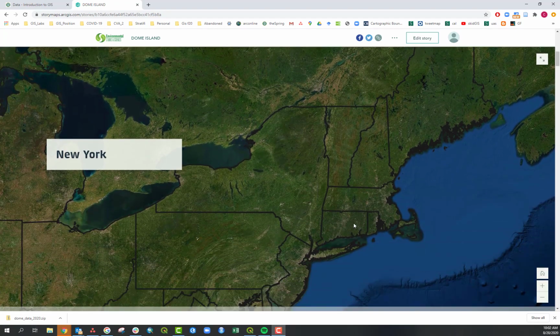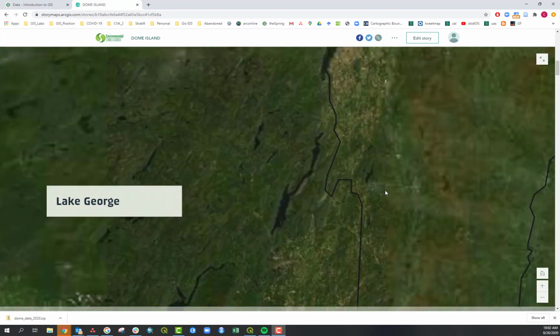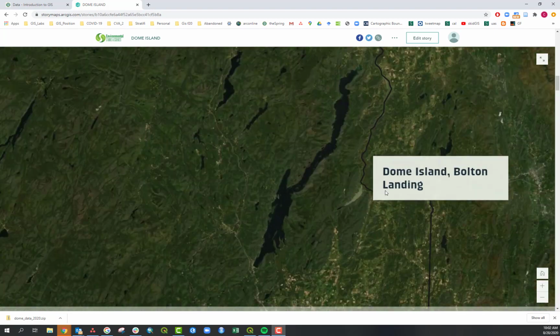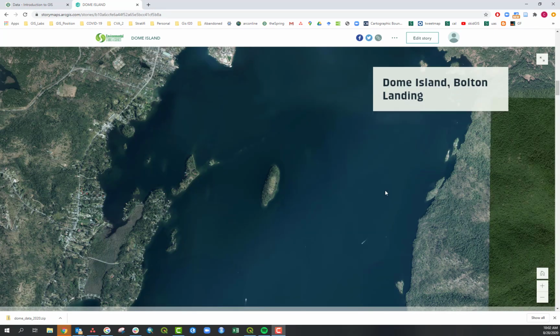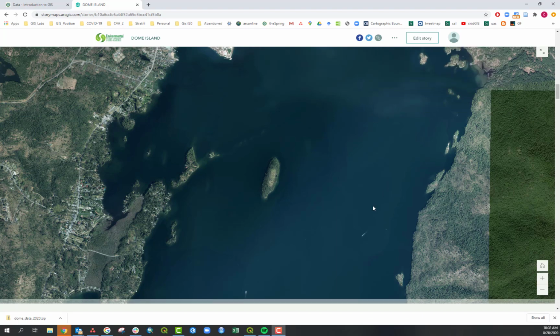Just a little context. And we're scrolling through right here. This platform we're looking at is a story map. This is something that you all have the opportunity to work with. This was developed by Jacob, an environmental studies and sciences student this summer. So here's state of New York. We're going to zoom in. Here's Lake George. I'm going to zoom in one step further. Boom, there's Dome Island. This is what we're going to be mapping.